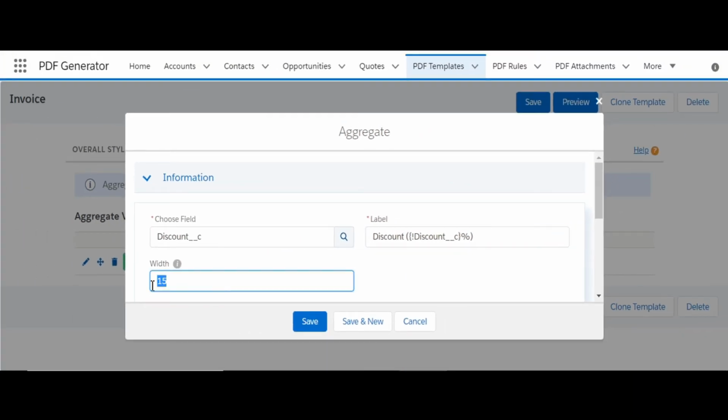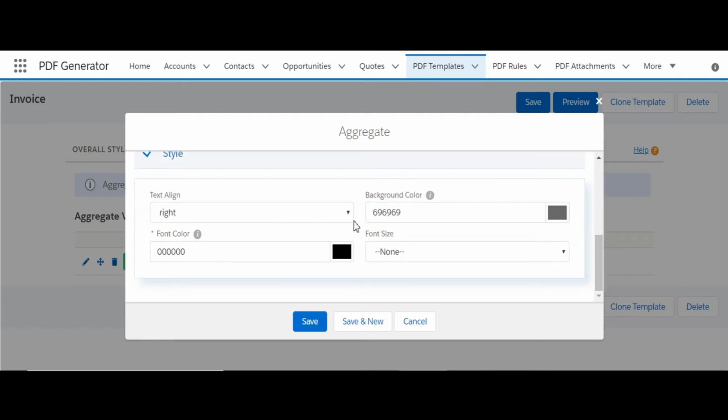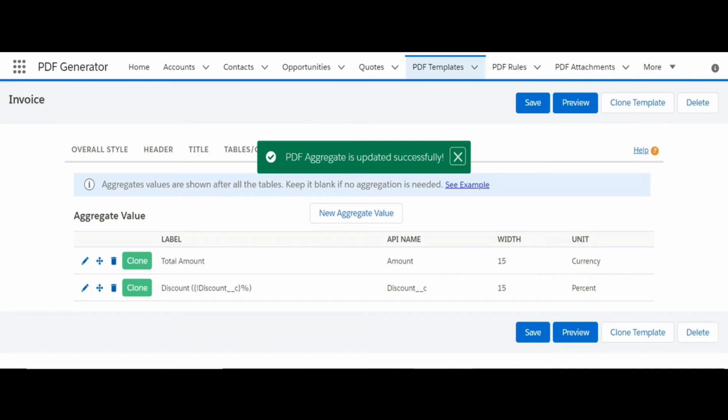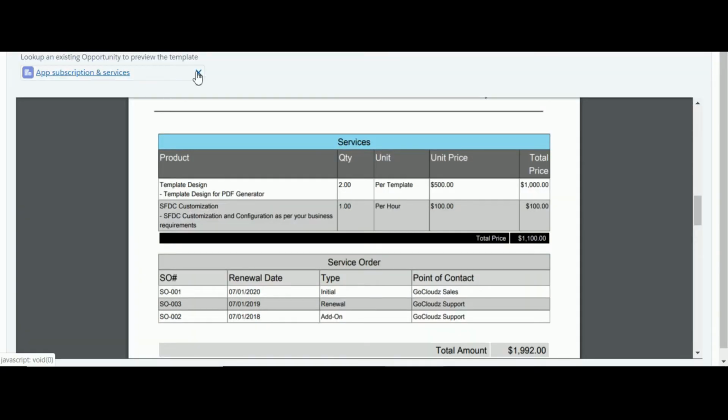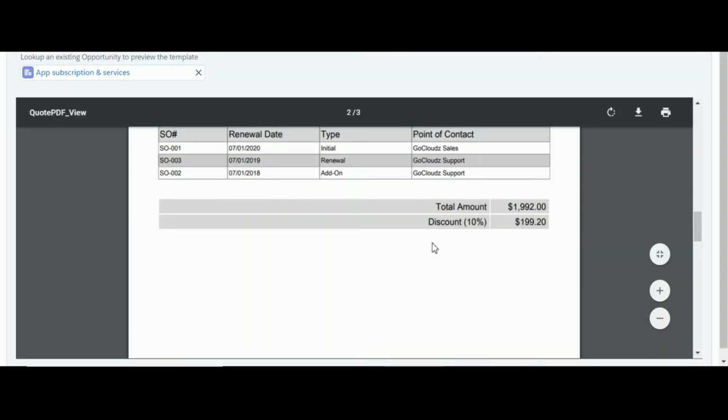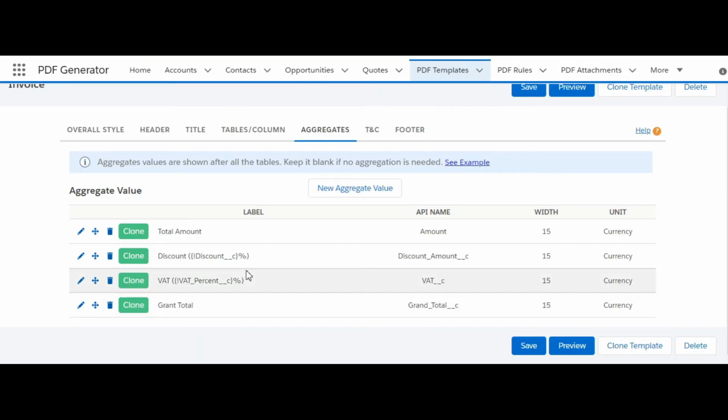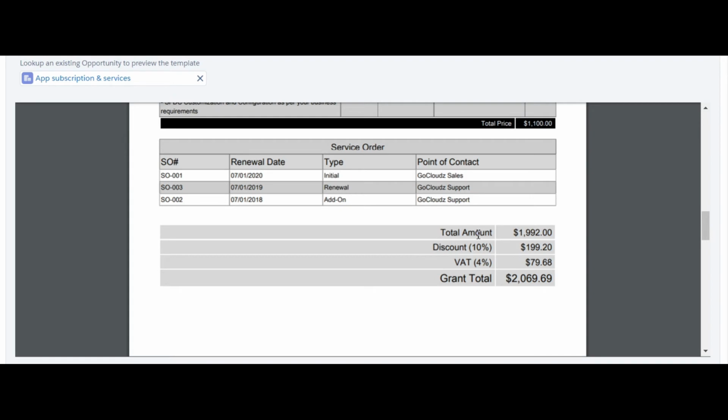Width is copied from the previous record due to cloning. Style configurations are copied from the previous record as well. Let's refresh the preview. Please notice that due to the merge field on the label, it's pulling the discount percent from the record, and the amount is shown on the right side. Using the same concepts, other records can be created. This is how aggregates will be shown.